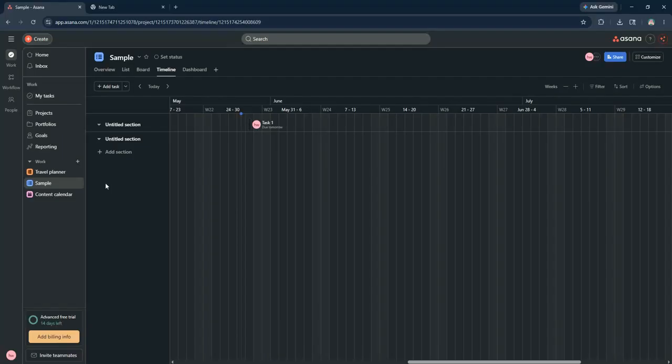For a more visual approach, switch your project view to Timeline or Calendar using the view options at the top of the page. This allows you to see how tasks overlap and manage deadlines more effectively. Remember, you can also integrate Asana with other tools like Slack or Google Drive to streamline your workflow. Simply go to Apps in the left sidebar and follow the prompts to connect your desired apps.